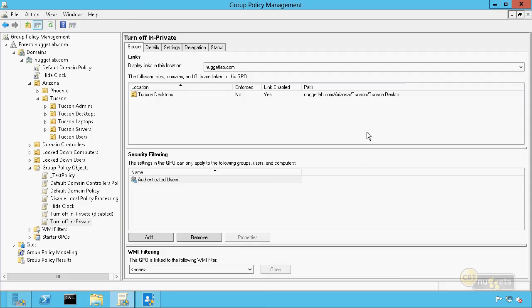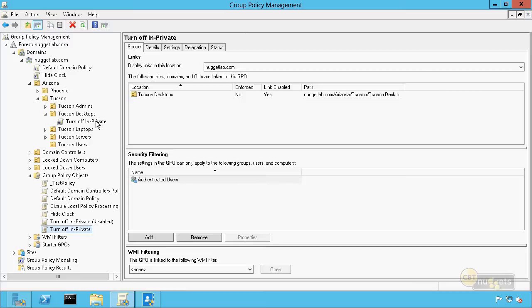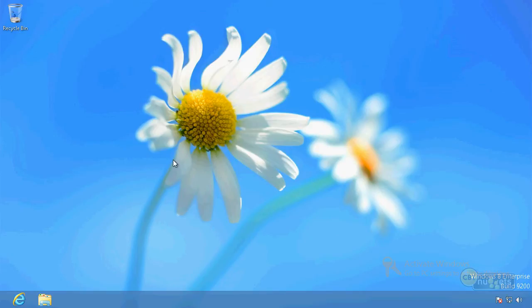A lot of organizations really don't like the users to use private browsing, and so they might want to turn it off. That's why they might link it to their Tucson desktops or whatever. They want to turn that ability off. So as I go back over here, let's just go ahead and refresh our policy.